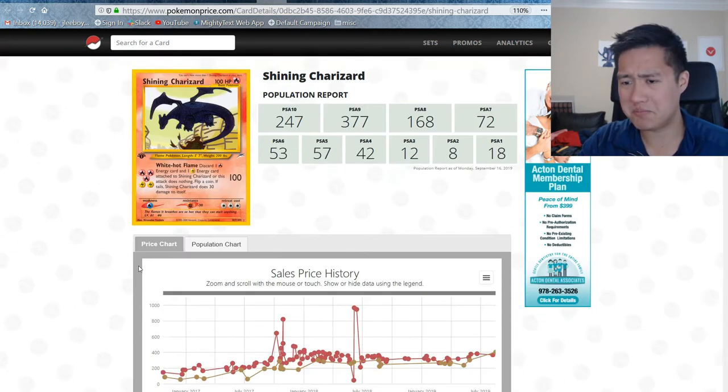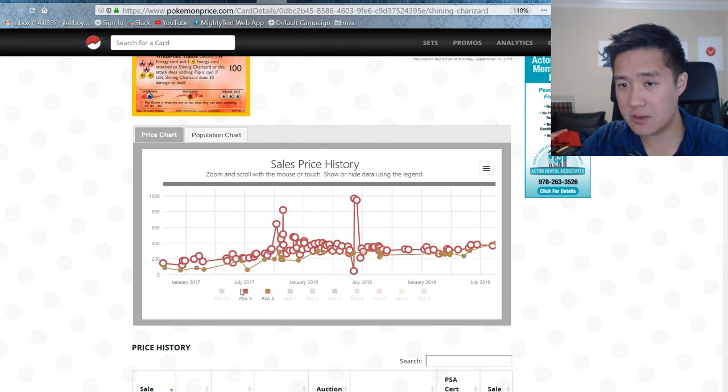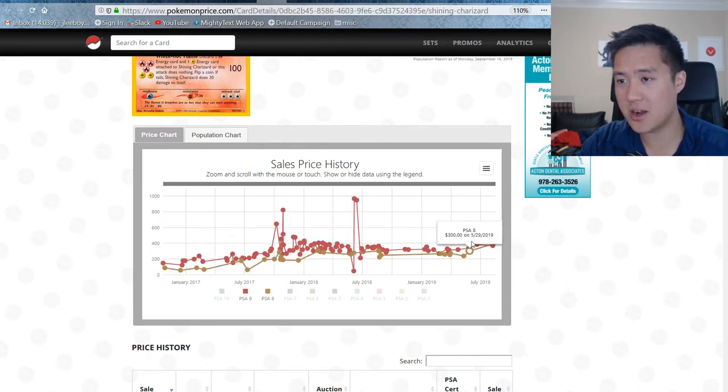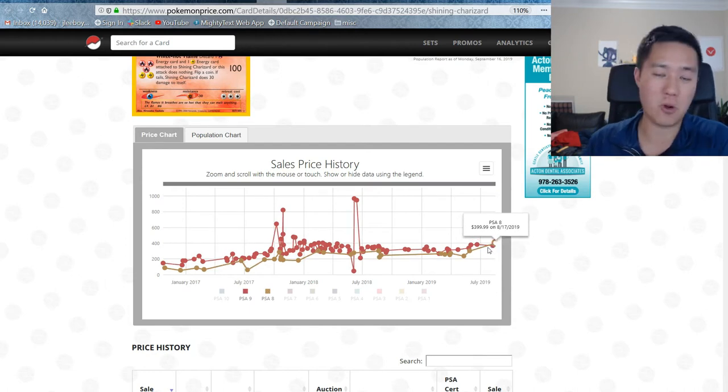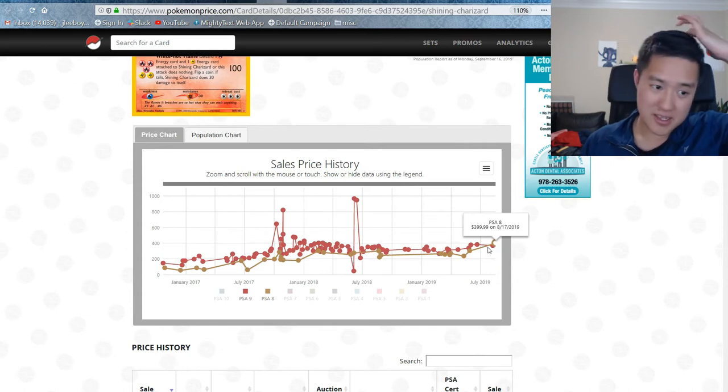I already narrowed it down to 8 to 9s, and it's very interesting that these prices are almost intersecting. So, a PSA 9 for under 400. So let's compare this again to the Charizard.